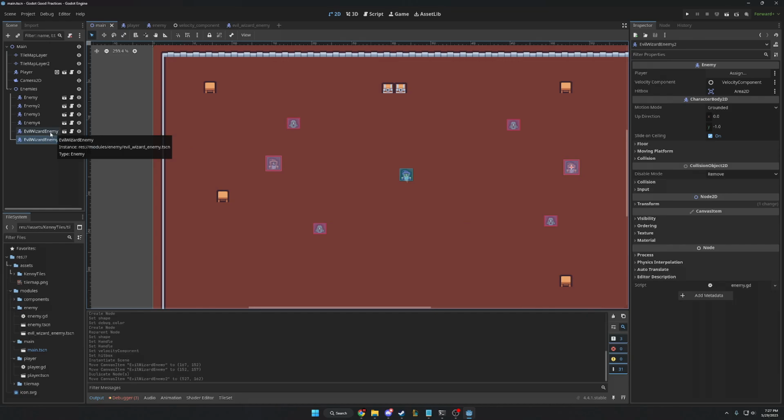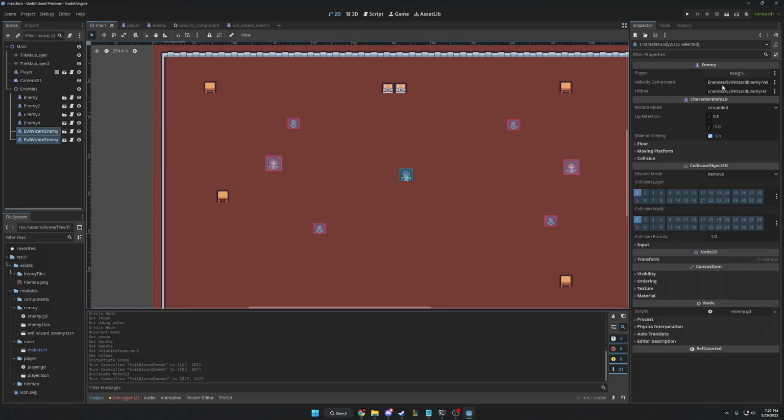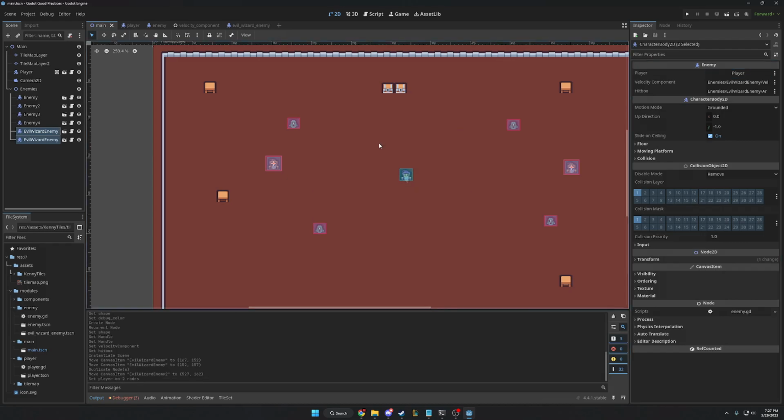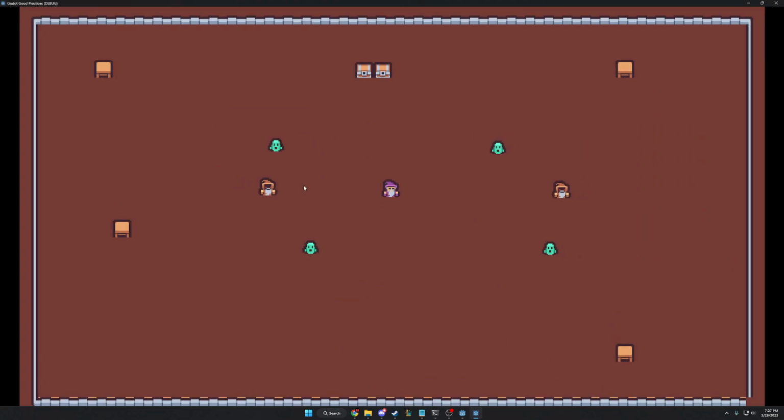And before we press play, remember we need to add our player here too. So what we can do now is we can press play, and we can realize that we have a faster enemy, and we have just a playable game.